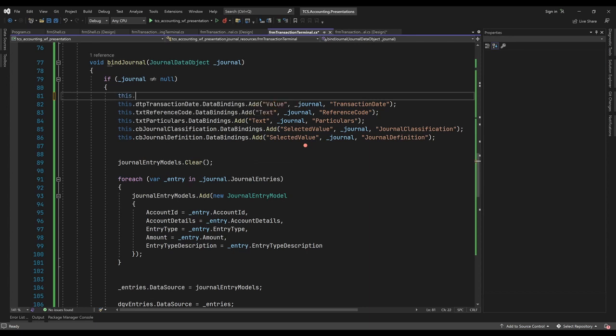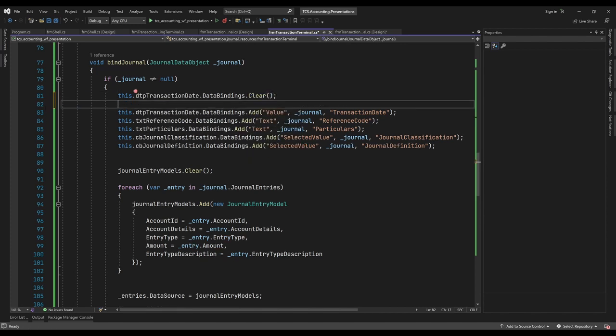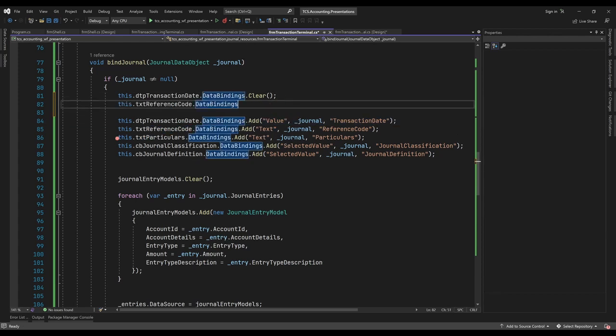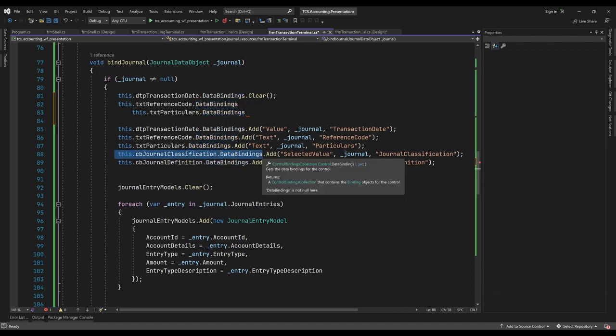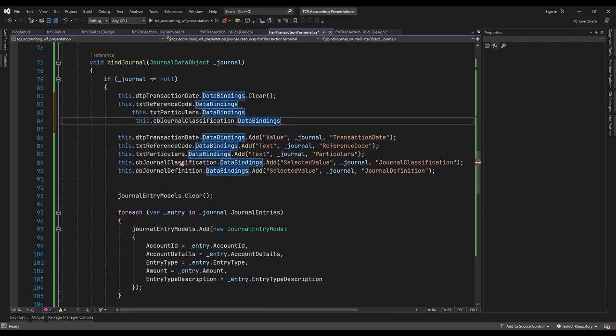dot DTP transactions data bindings clear. So this clears any bindings that existed before, for whatever reason. We will do this for every property in here, so that we clear whatever data bindings existed before.